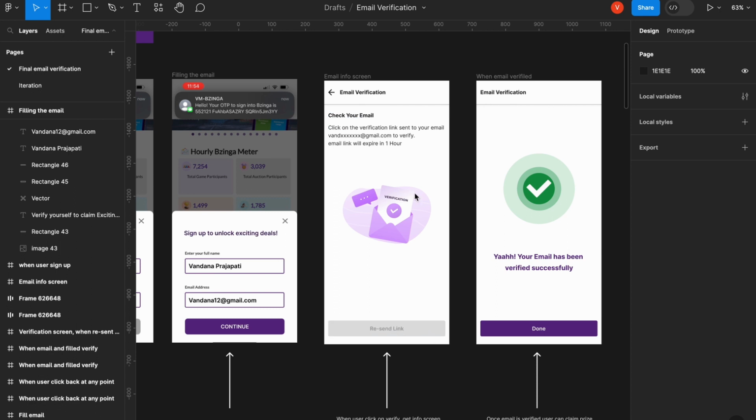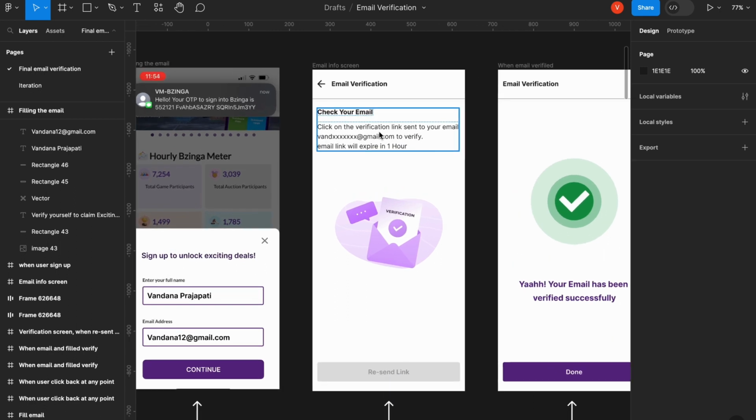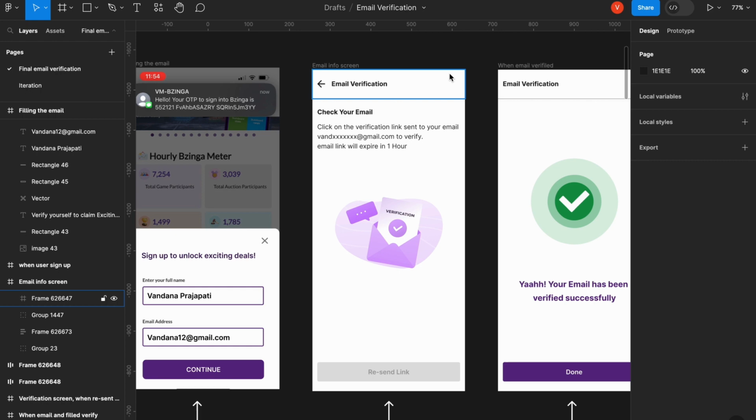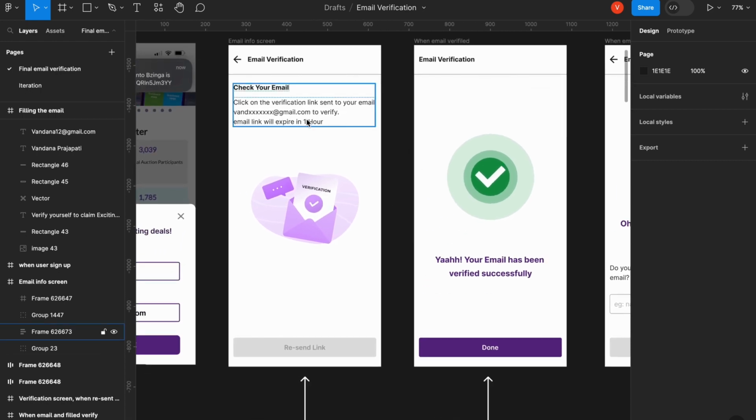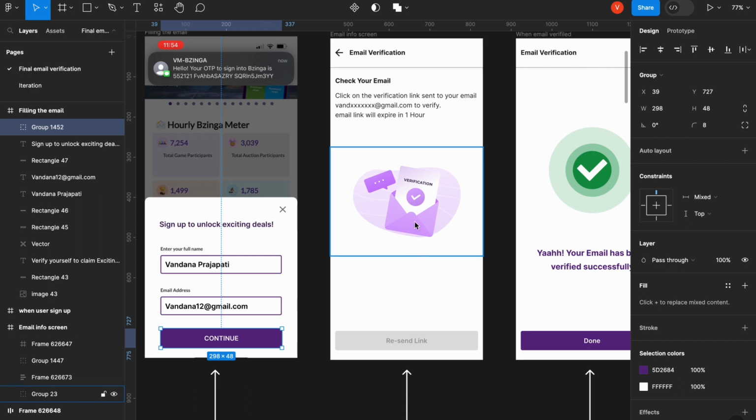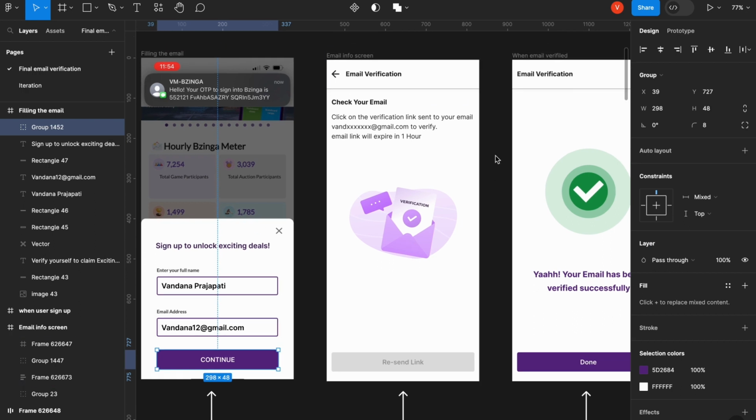So why have I created the resend link like disabled? Because it says the link will expire after 1 hour. But if in that time the user was unable to verify their email, we will make this button enabled after 1 hour. So that is the scenario for it.